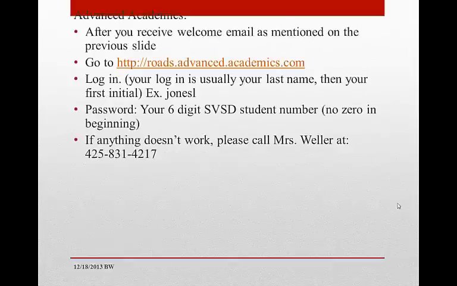For those of you that are Advanced Academics students, after you receive your welcome email, just like those students I just talked about, you will go to this website instead. You will log in. The login is usually your last name with your first initial. So if you look at the example here for Larry Jones, that's what it would look like. Your password is going to be your Snoqualmie Valley School District student number. It's your 6-digit number, no zeros in the beginning.